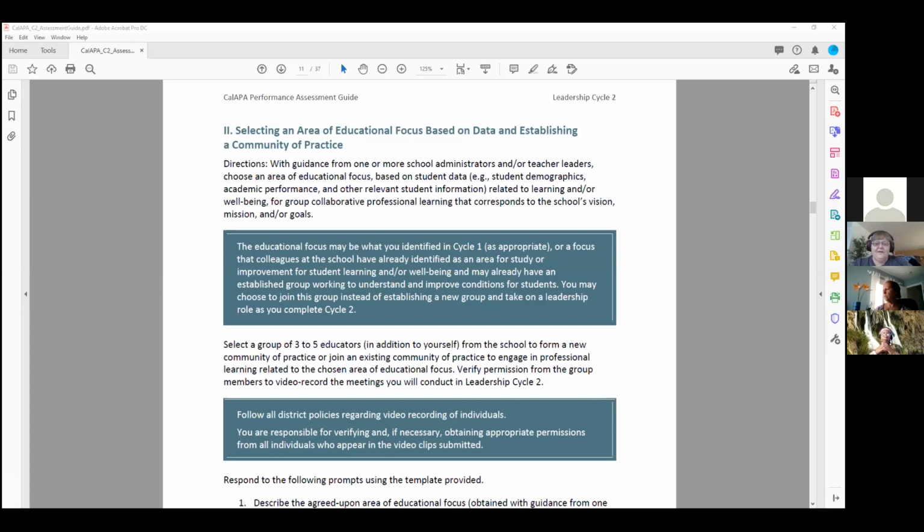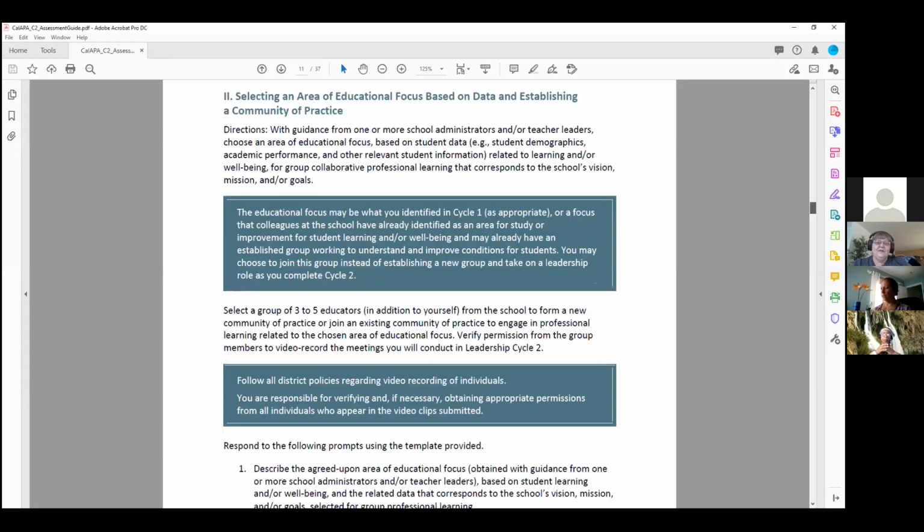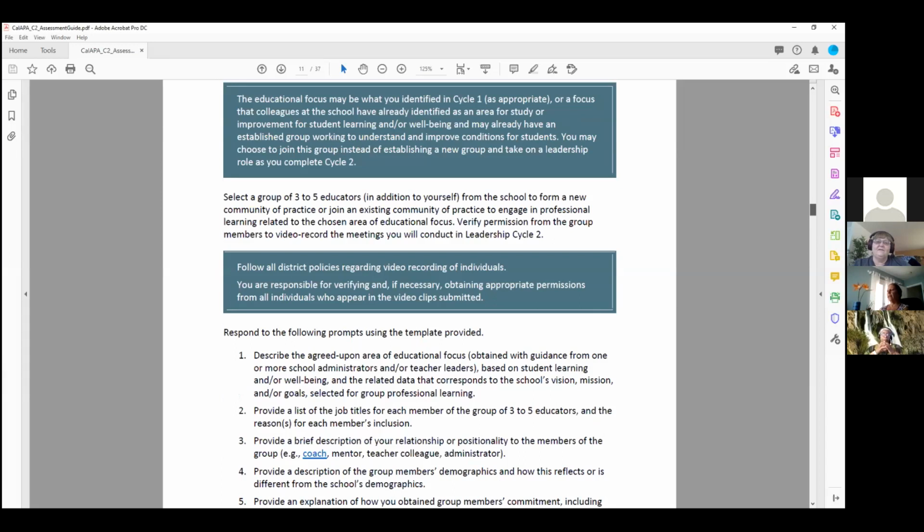Next, you need to find a group of educators, a group of 3 to 5, although they're not limited to that number. We suggest 3 as a minimum, but they can go as high as they wish. And that's in addition to the candidate, to form a new community of practice or to join one that already exists, so that they can take a community who's already working on a problem and join that group. Make sure, and this is in the second call out box, to follow all district policies regarding the video recording of individuals. And it is the candidate's responsibility to obtain the appropriate permissions from all individuals who appear in the video clips. That's student and adult alike.